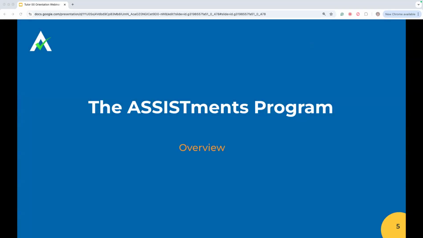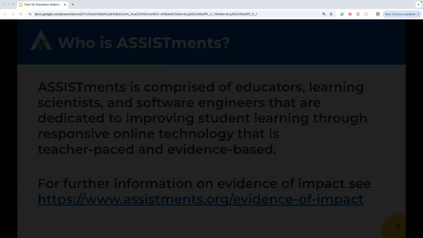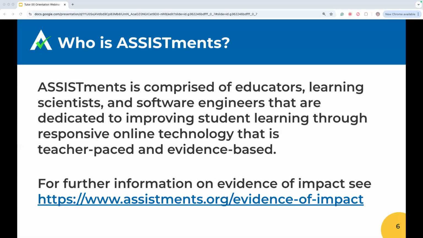The assessments program. So here is a definition of who has built the assessment program. And there's also a link here to our site that shows some of our research and evidence on the impact of using assessments. This is helpful when introducing a new platform to teachers or tutors, so that they can see that there is research to back the use of this product.